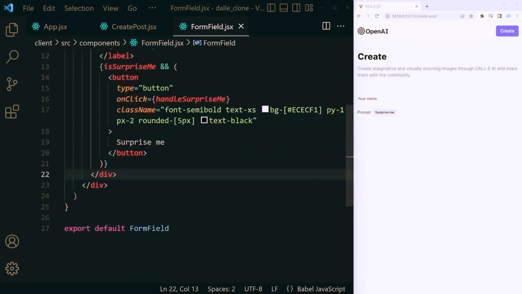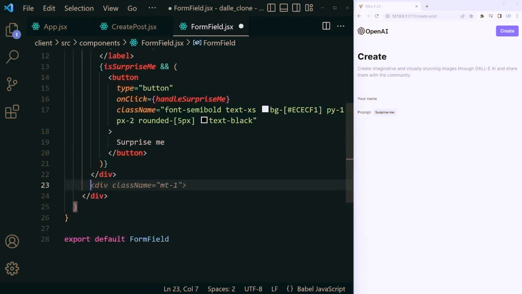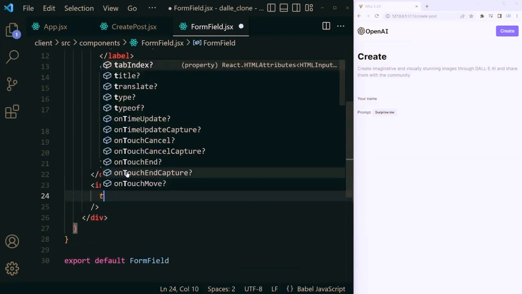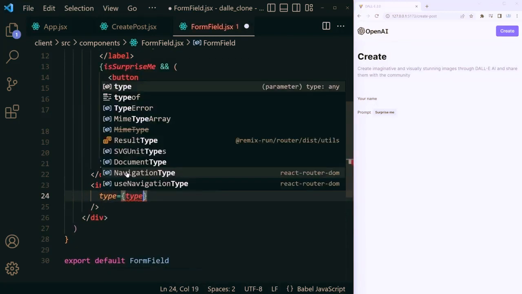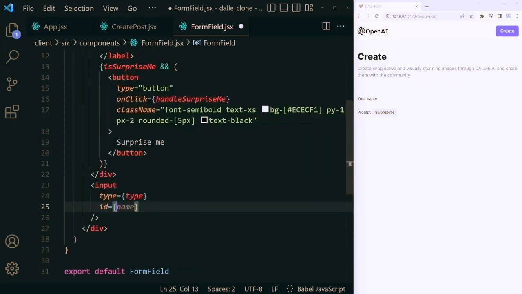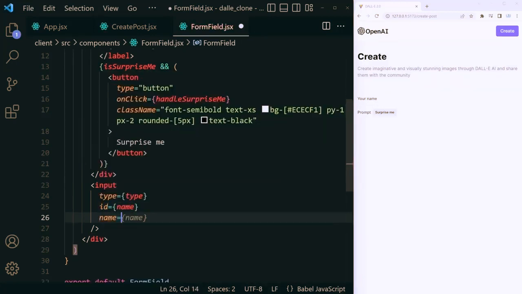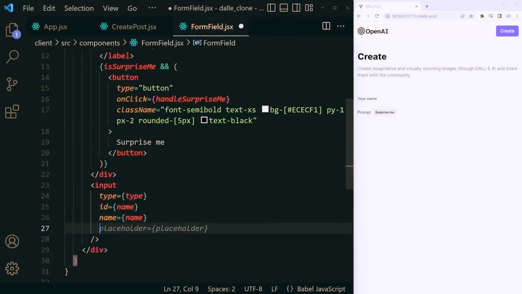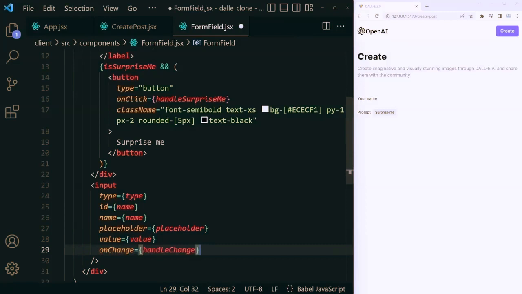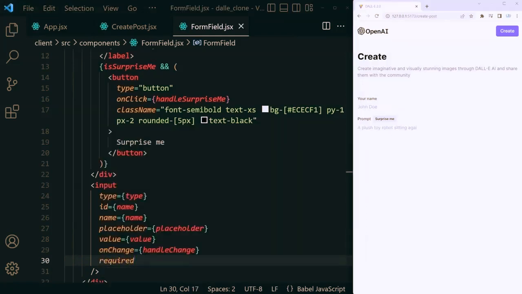Finally, let's create that form field input we've been talking about for so long. Below this div, we can create a self-closing input tag. Inside of there, we can provide it a type equal to a dynamic type we're passing into this component, an ID equal to name, a name equal to name to differentiate them. Then we can give it a placeholder equal to placeholder, value equal to value, on change equal to handle change, and required. If we save this, you can see two ugly looking form fields.